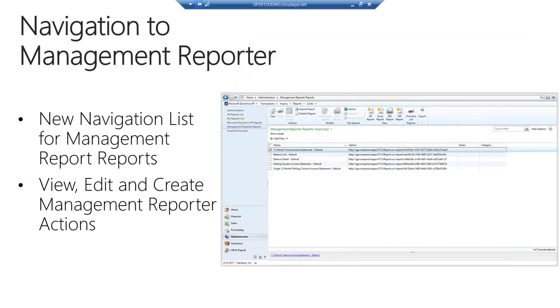They also added a navigation list that will link you to your Management Reporter reports. From within the Dynamics GP user interface, you can go to a navigation list off of your financials tool and pull up Management Reporter reports. You're able to view them, run them, edit them, create them, depending on what your role is within Management Reporter.